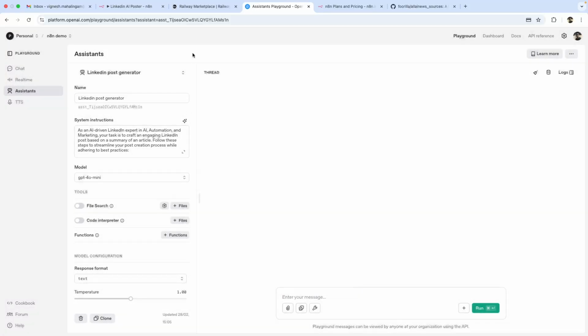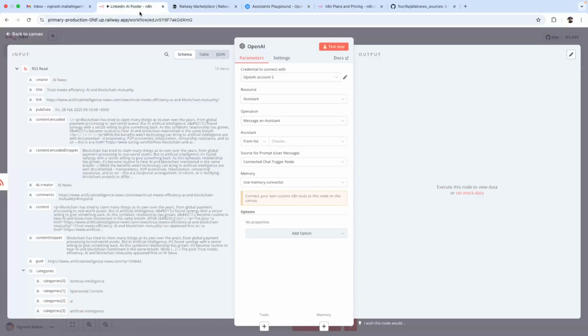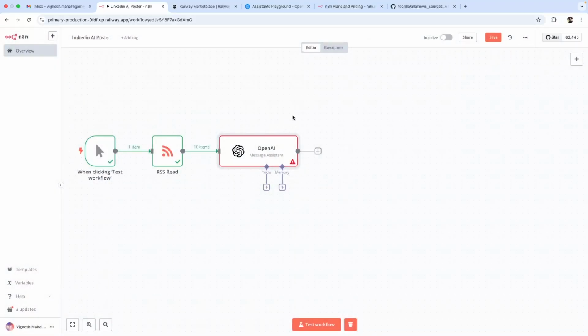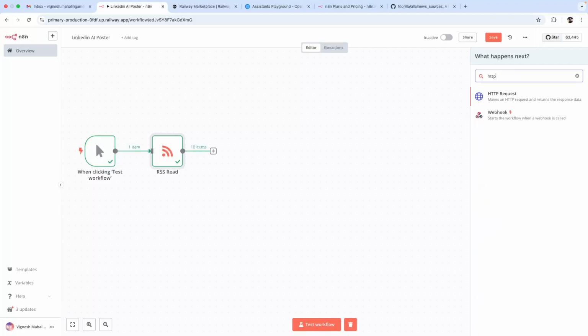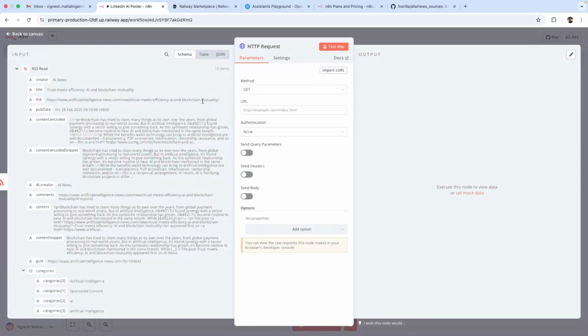That's about it. Now, coming back here, let me delete this step. After getting the RSS feed, what I really want to do is extract the content from this RSS feed. So I'm going to create an HTTP request, get the first link from here, and extract the HTML content. I'm going to just drag and drop the URL here.